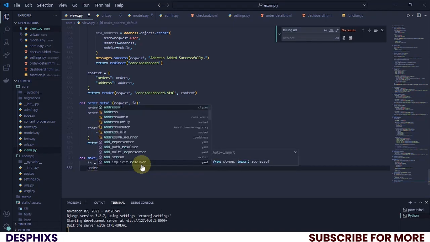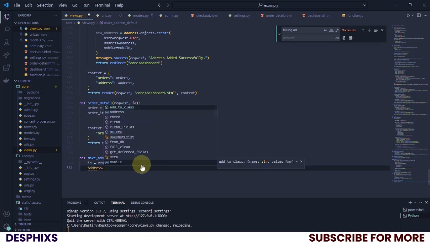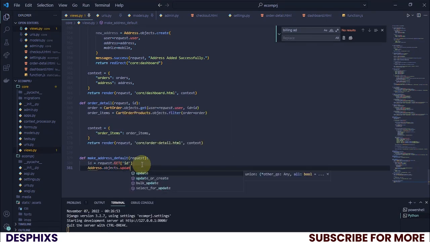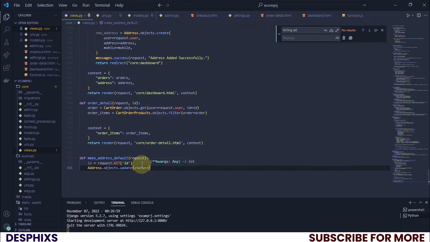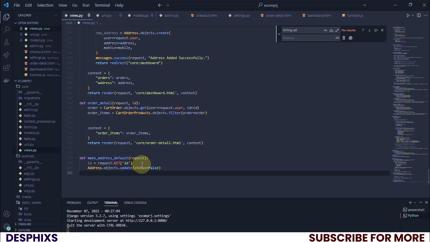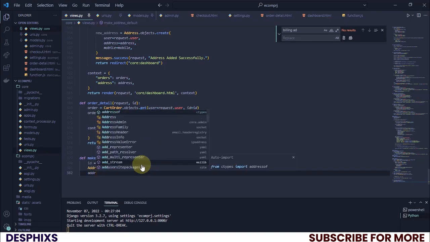So now when we do this, we should go ahead and get the address. I'm going to say address.object.update. So we want to go ahead and update something. Now I'm going to say status, I think that's what we called it, should be equal to false. So turn the whole status to be false. Now one more thing that I want to do is this.